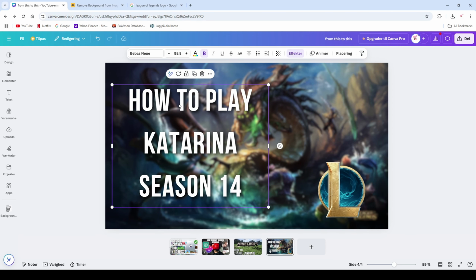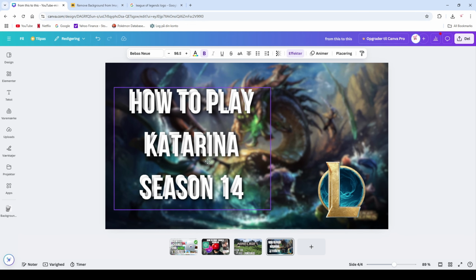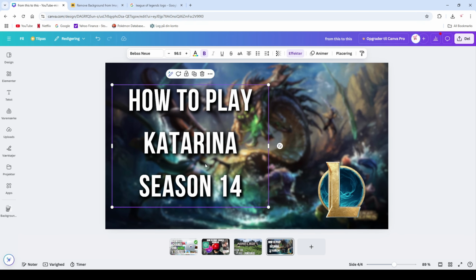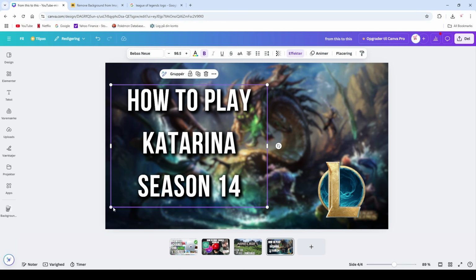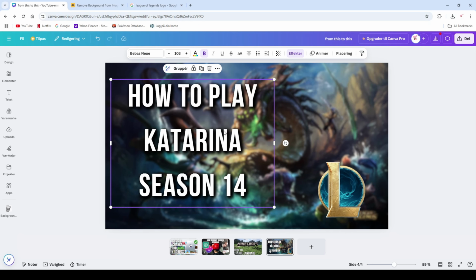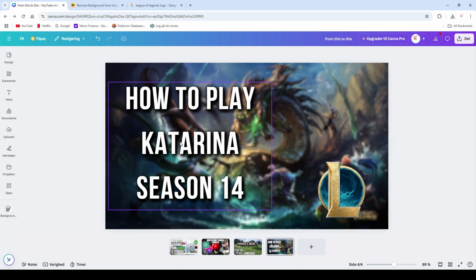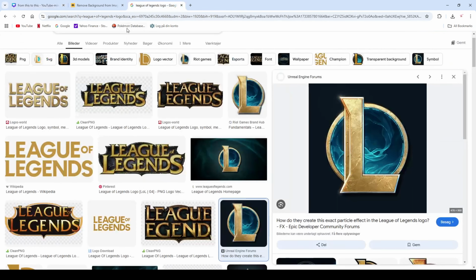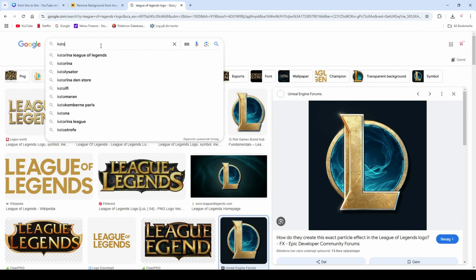Now, once again, we're just going to press Control C, Control V, and copy it a bunch of times. And as you can see now, perfect. It's quite black, and once again you can see now there's something that needs to pop out. Let's just take here, we have Katarina. This again is a champion in the game League of Legends. So we're just going to go into League of Legends here and search for Katarina splash art.